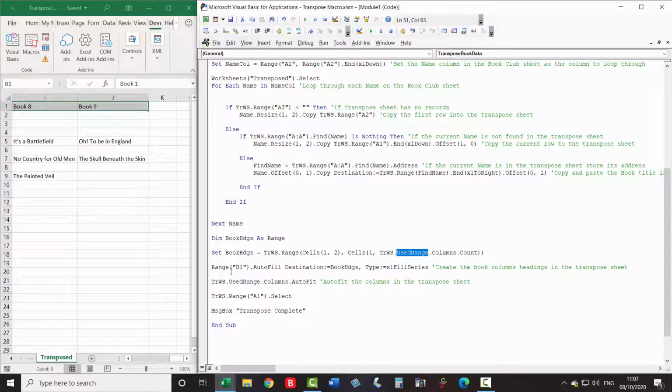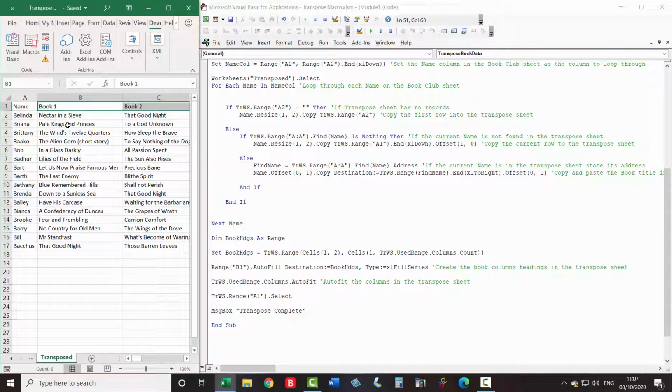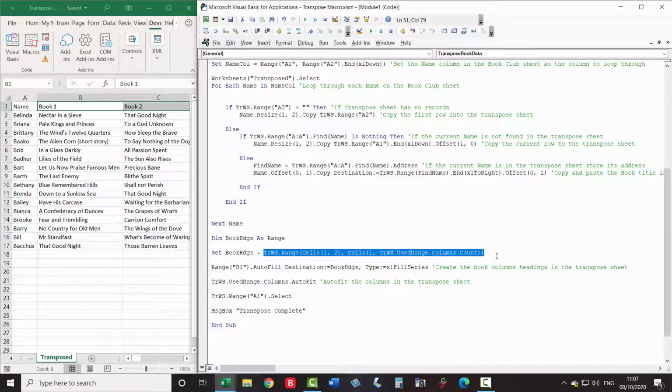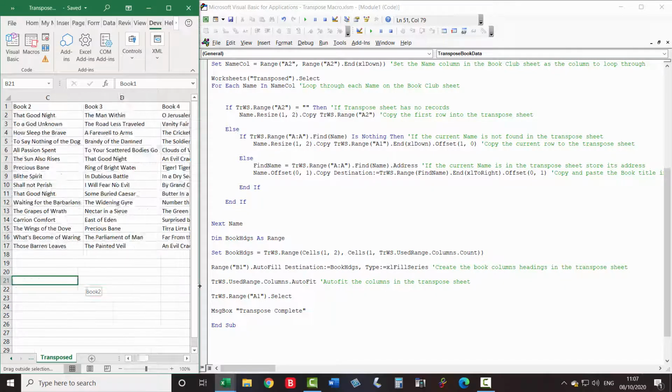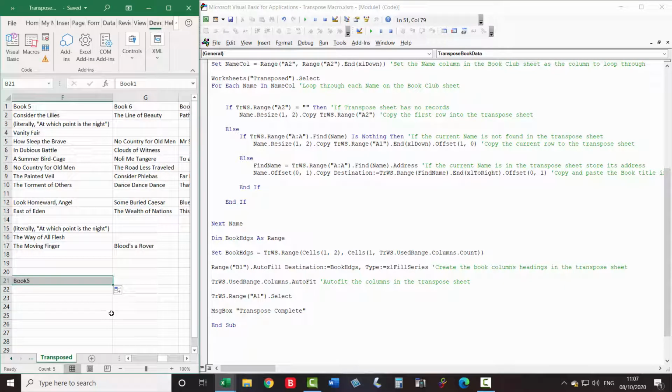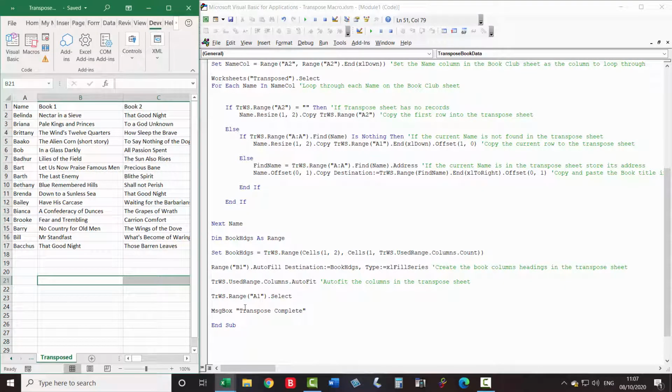So then what I can do is I can say range B1 autofill destination book headings, which is what is stored here, all the column headings that I need to create. And I'm just using Excel fill series. So you know what happens when you do that. If I've got book 1 there and I fill it across, I get book 2, book 3, etc. So that's all that's essentially done.